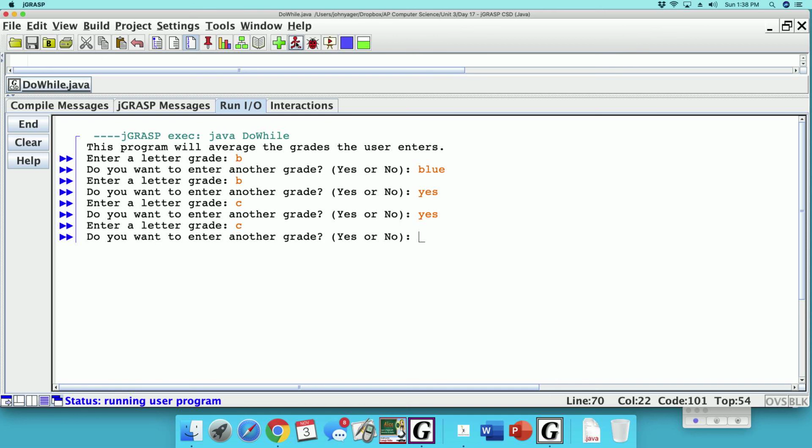Okay, so we have 4 letter grades, 2 3s and 2 2s. So 3 3, that's 6, 2 2, that's 10. 10 divided by 4. I'm going to put no now. What should our average be? 10 divided by 4. Remember, it's a double. Our answer should be 2.5. Bam, 2.5. The program works. Okay, so use this as a guide for your homework.